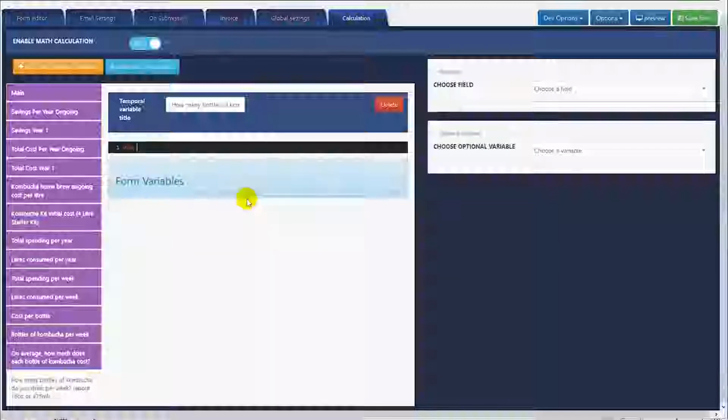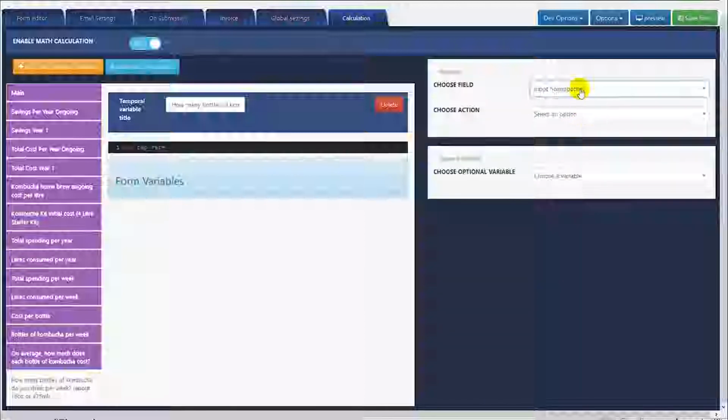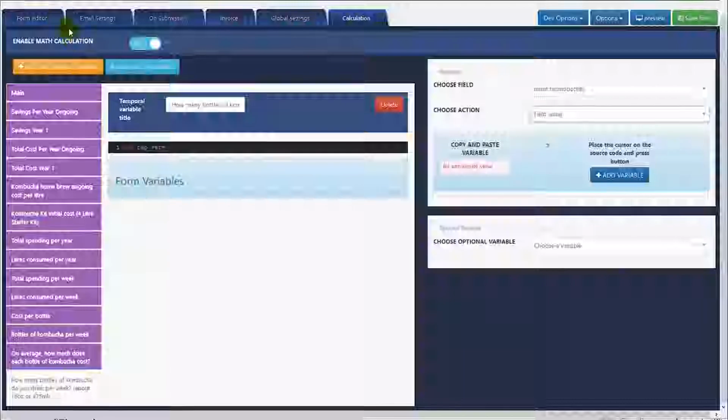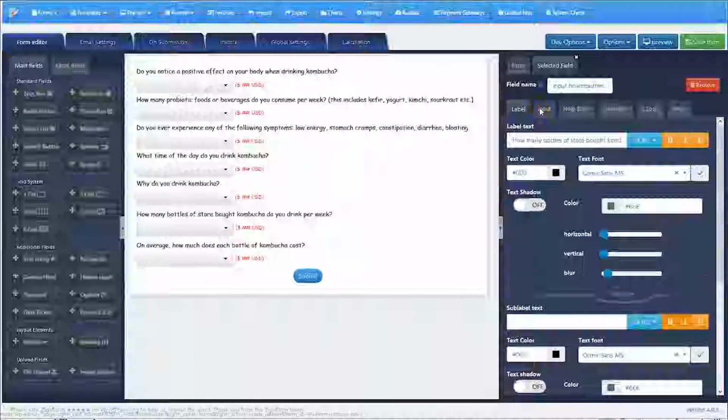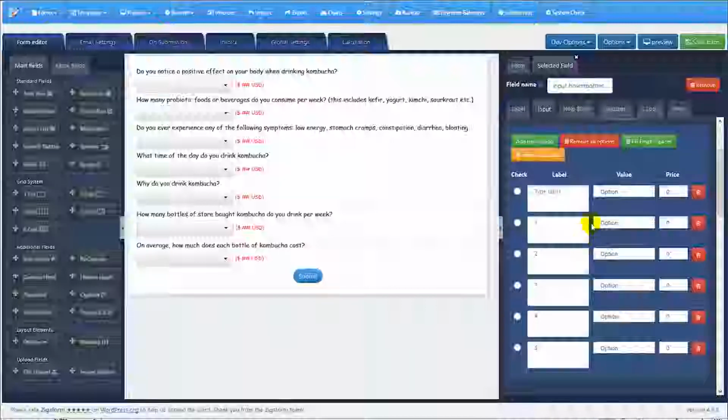Okay, we are here, how many bottles of kombucha. We're going to make the code. We're going to define the variable. This is a temporal variable, and we're going to choose this input how many bottles and fill value. Let me check. In this case, oh wait, yes. So in this case we're going to get the value.